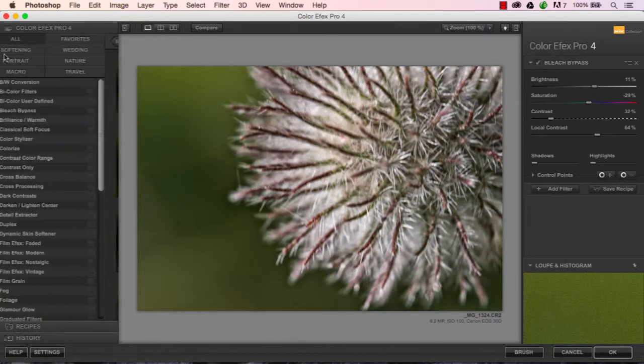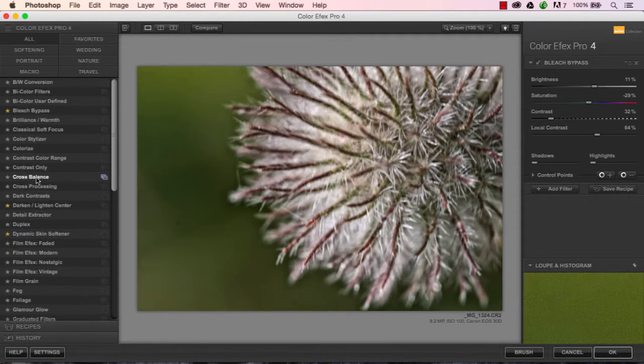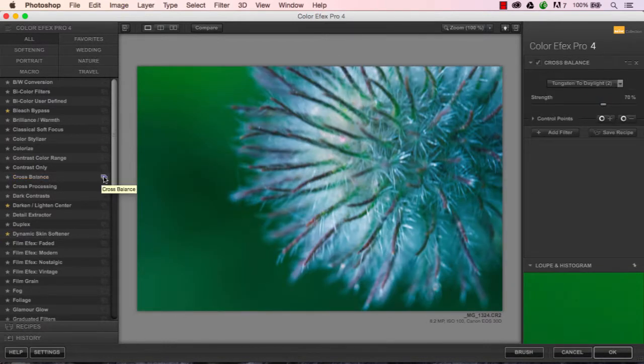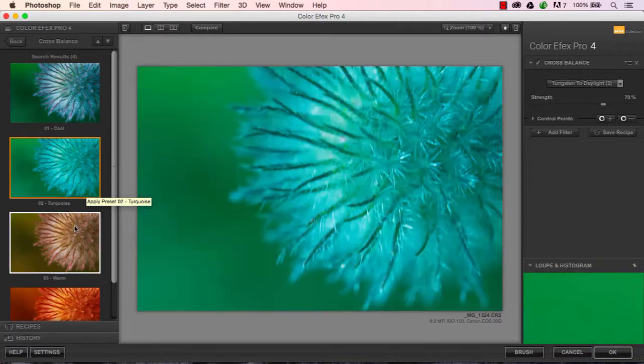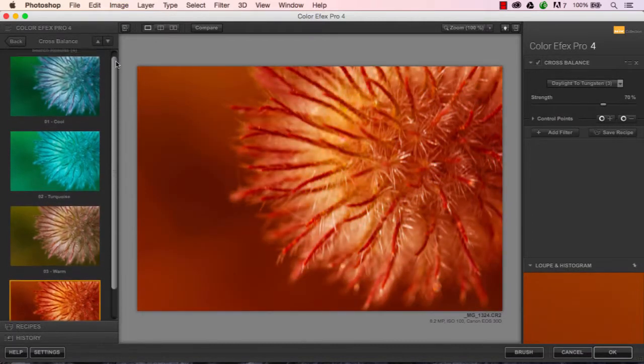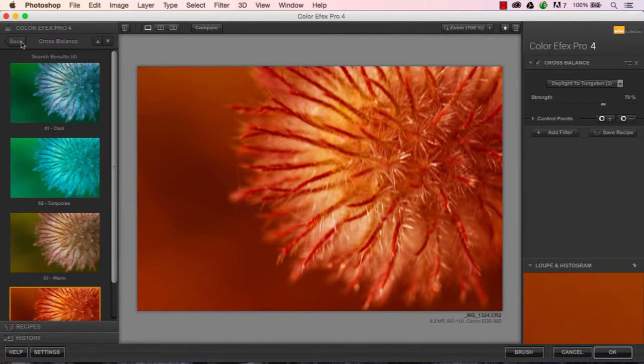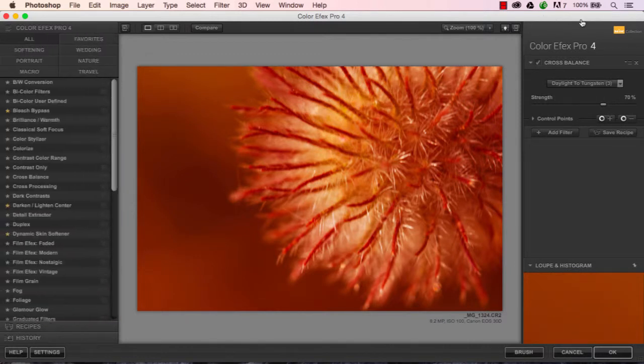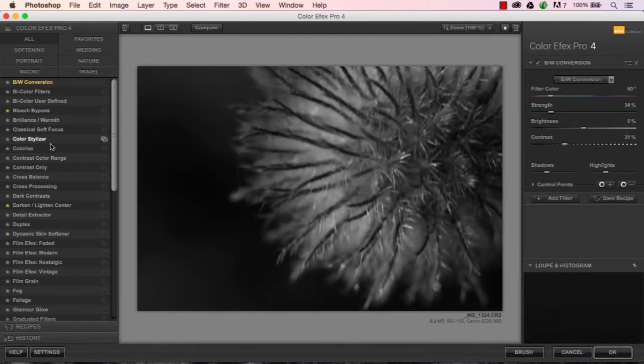We can go back. Let's go to something else like Cross Balance, and then we'll go to the stack, and then the stack can show all the different possible Cross Balance filters that we have in there, and that would best be some of the filters that are in the stack over here. So those are the different things that you'll find.